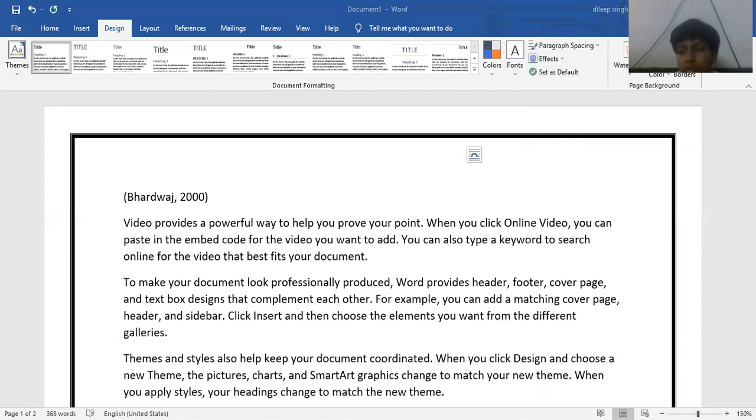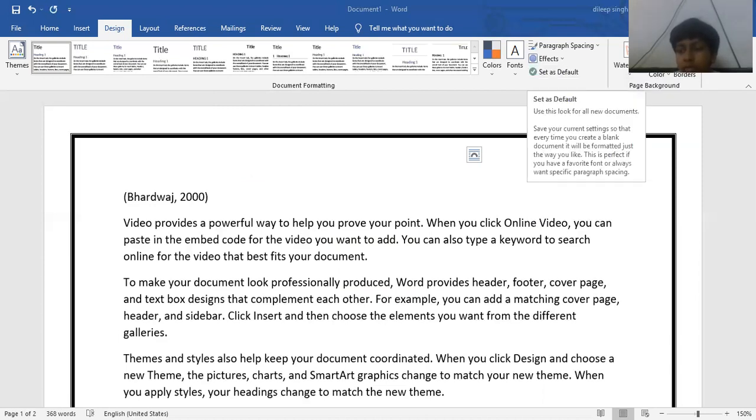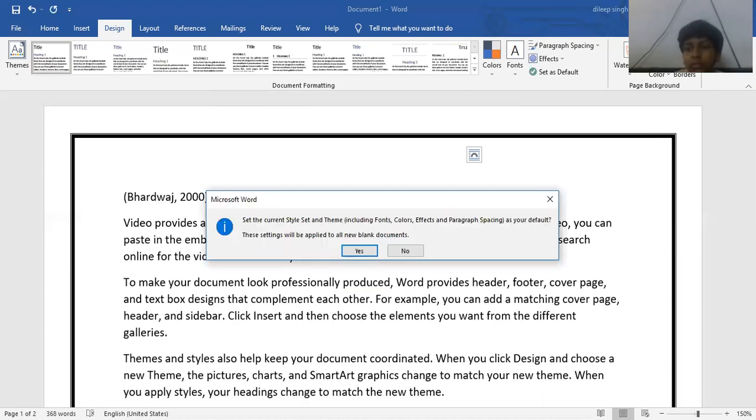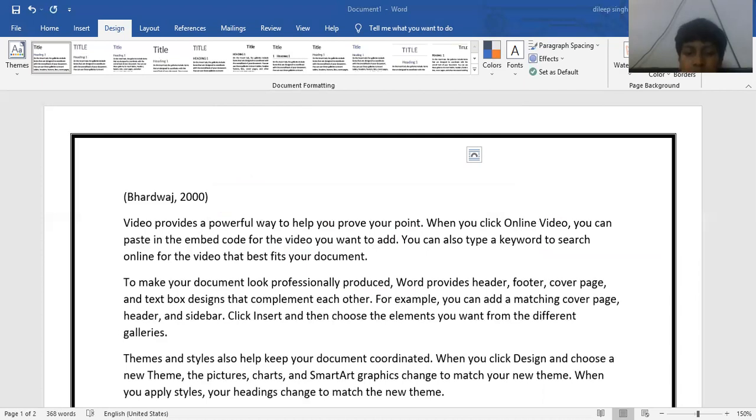And if you want to make this default, set as default, it means whenever you open a new file in your MS Word, it will automatically appear the same. Okay. Do you have any query? No, sir. Okay, so then your reference option, I think, is completed, and design also. So just practice all the options.